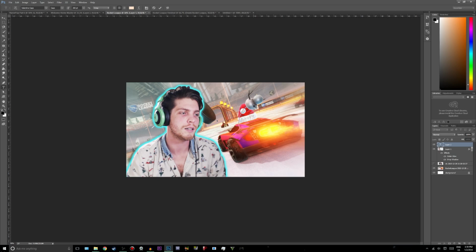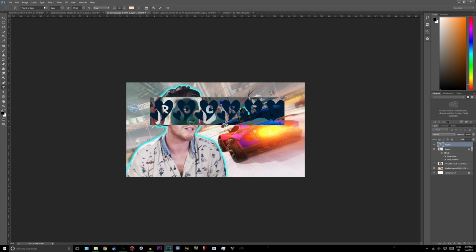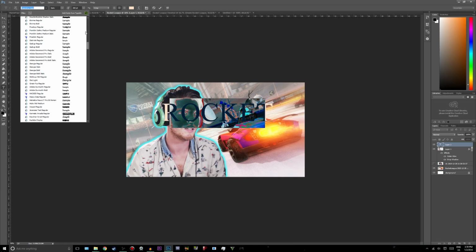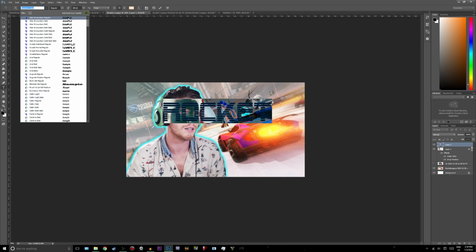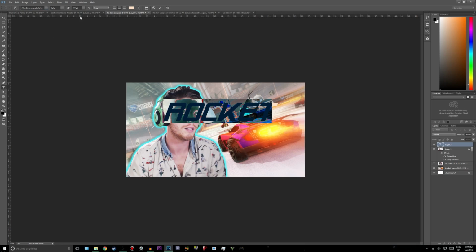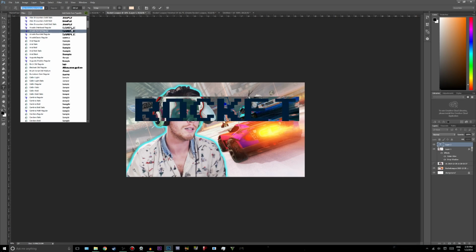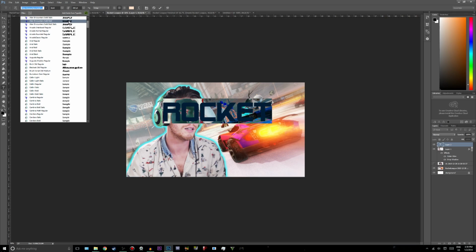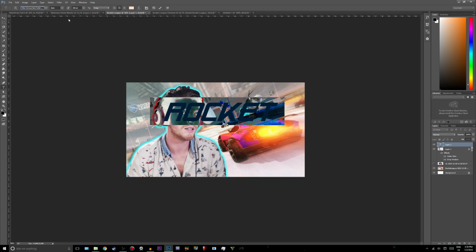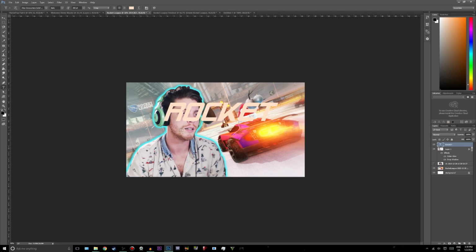Alright, so I'm just gonna type in Rocket League, Rocket. I'm gonna make two separate layers. Of course I'm not gonna use this font, I'm not gonna use the same one I used in my original one. Let's go with this one. Is there a bigger one? Yeah, let's do that one. And I'm gonna make another layer underneath it with League.